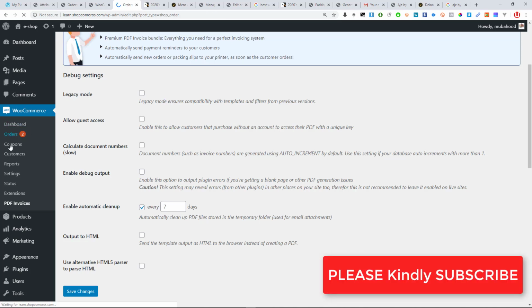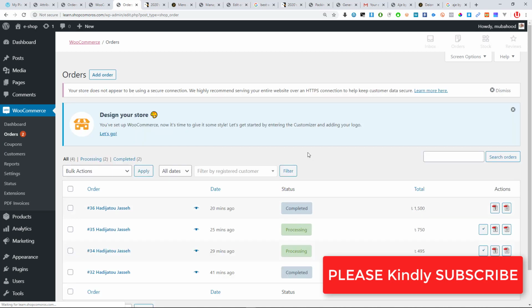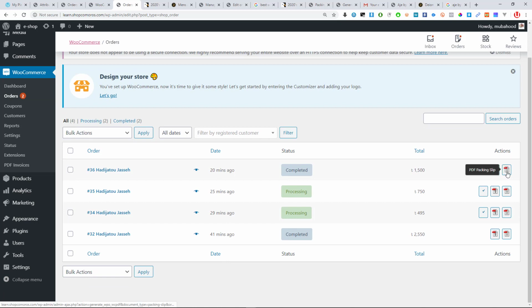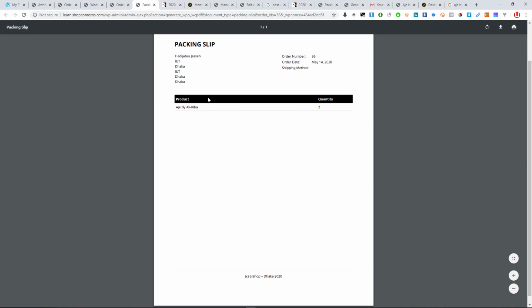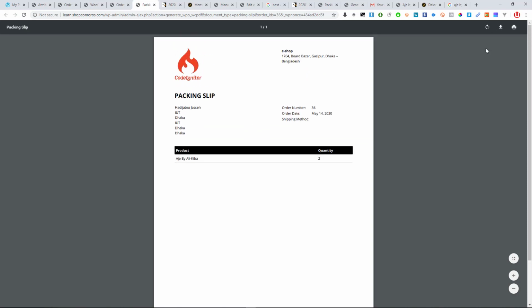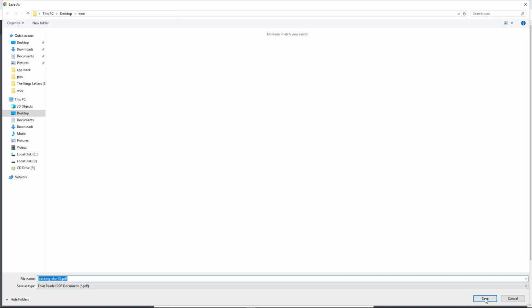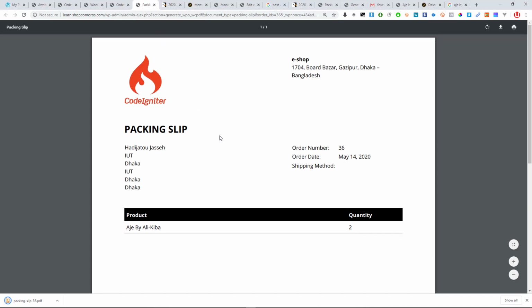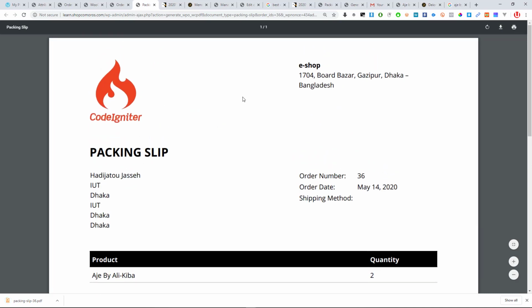So if I come here to my orders, you see we did not have this functionality before. Okay, here we are able to create even the shipping PDF. So if I click on shipping, maybe I want to attach this shipping PDF. You see the PDF has been created. This is really wonderful. I can even download it and then print it or send it to my customer. This PDF is for shipping.